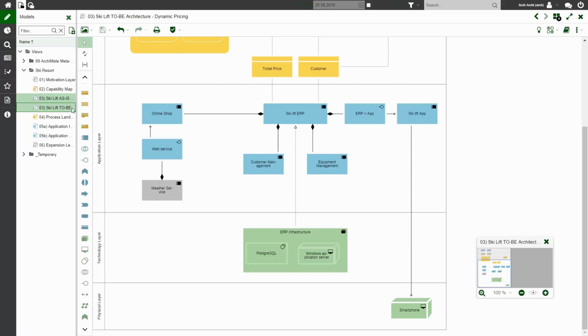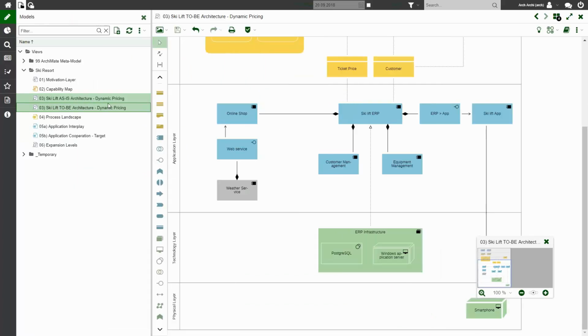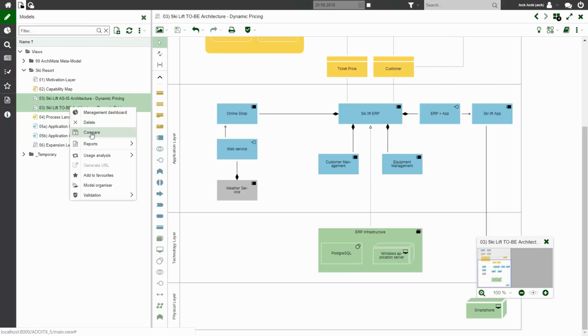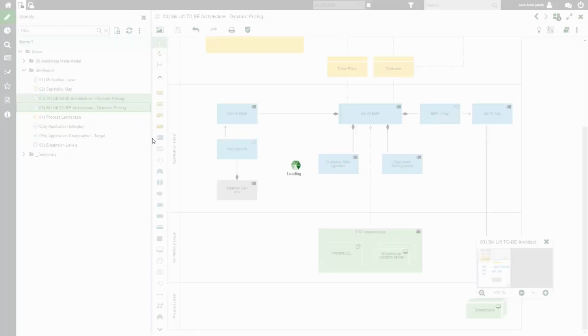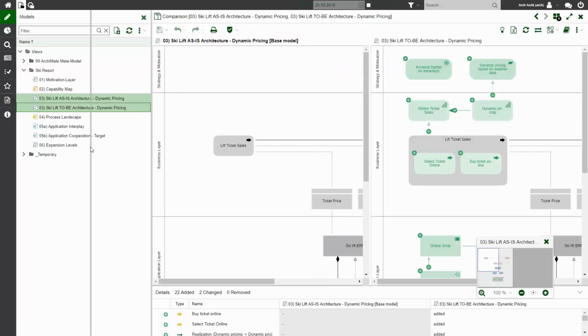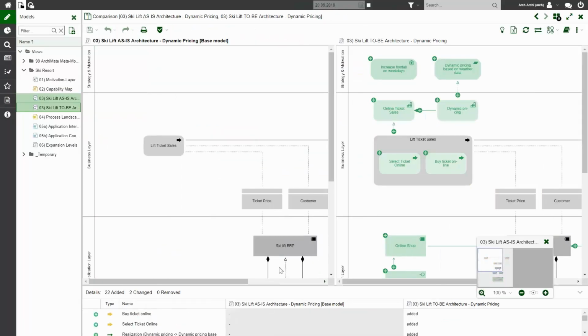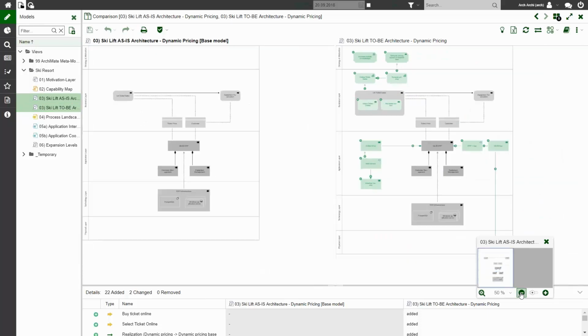So just then to see what difference our 2B architecture looks compared to our as-is architecture, we can just do a comparison here of the two models. So we can select the models here in the Explorer, right-click and do a comparison view. So you can see now between the two models, we just zoom out a little bit, what the differences are. So you can see that we've added our goal and requirement here on the strategy and motivation layer.